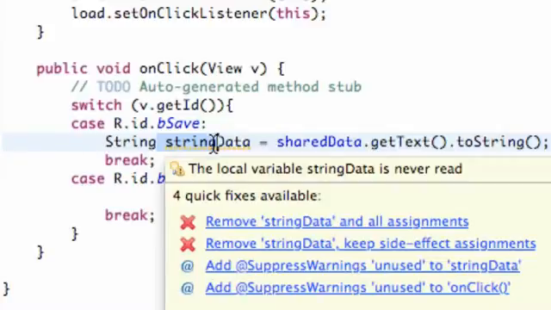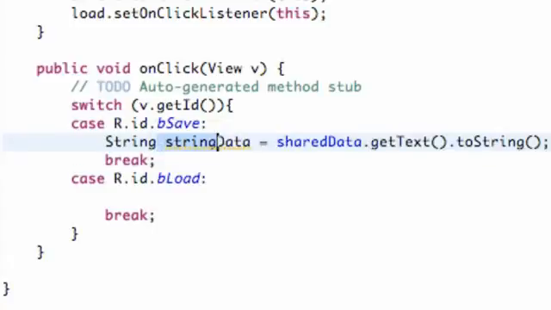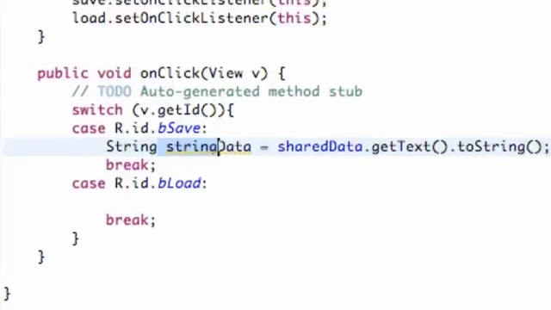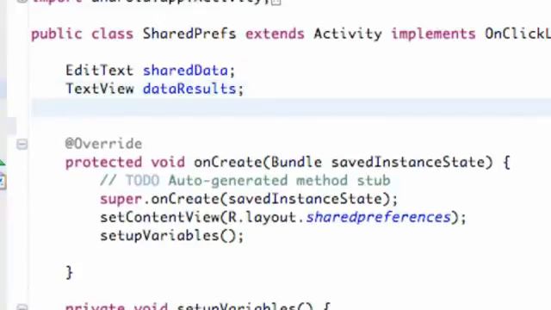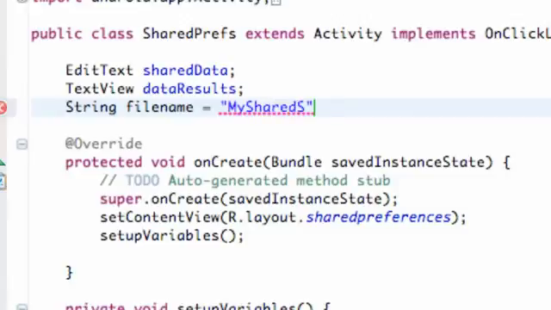And when we're working with this SharedPreferences type of saving, we need to have some kind of file name. So what we're going to do is create that file name above our class right here with our edit text and our text view, and it's going to be a string. So we're going to say String, and we're just going to say our file name, something like that. And we're just going to set this equal to my shared string.